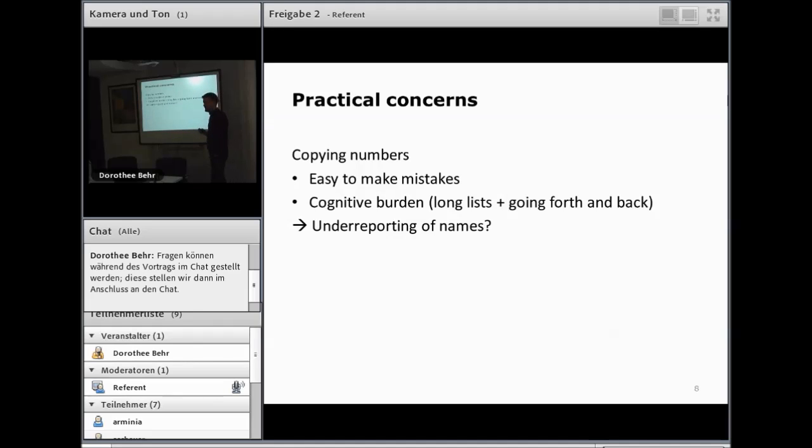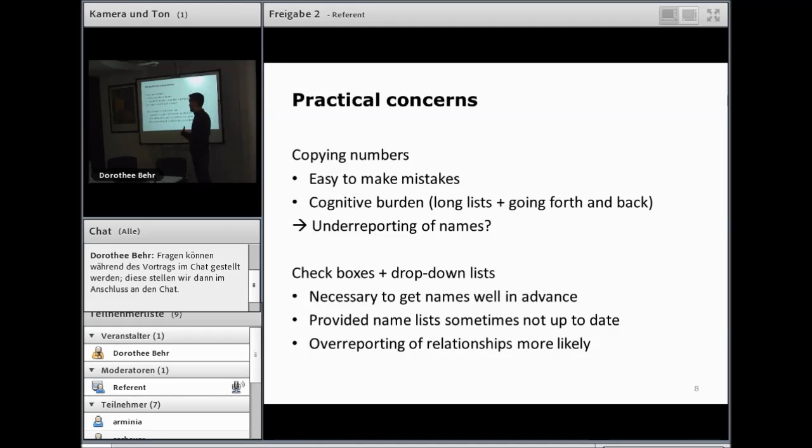Practical concerns with all of these methods are, for example, that if you have the copying numbers list, it could be that this method is more prone to mistakes because kids have a separate sheet of paper with the numbers, and they have to go back and forth to put the right numbers into the answer buckets. And so this increases the cognitive burden, I'd say, and could lead to underreporting of names. While the checkbox methods could have the opposite problem, leading to over-reporting of names, because it's just so easy to click everywhere. And it's actually something that I see repeatedly in these networks. If you use this checkbox method, there are always some kids who nominate everybody as being their best friend in the school class.